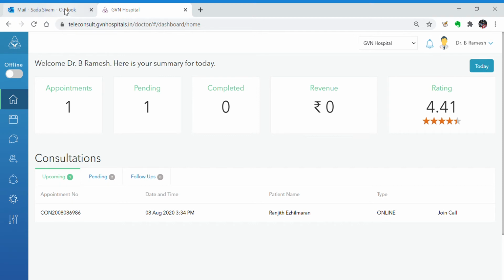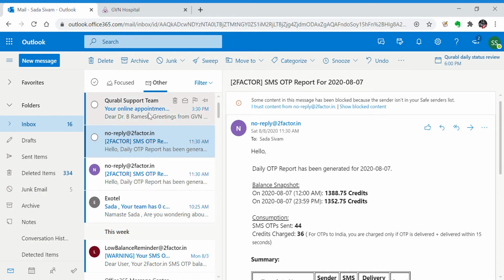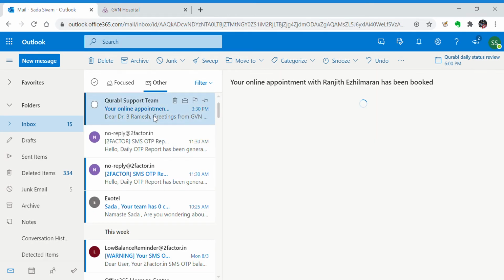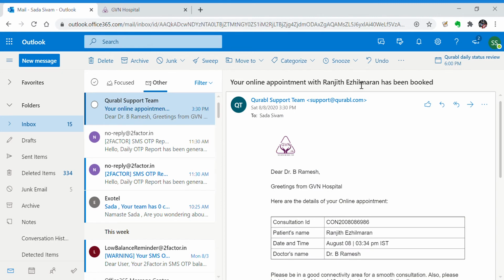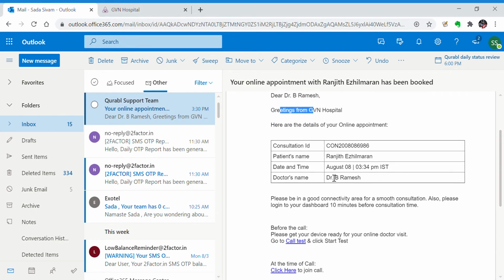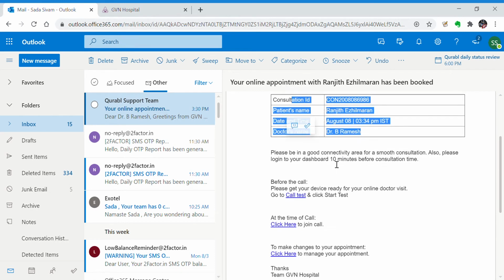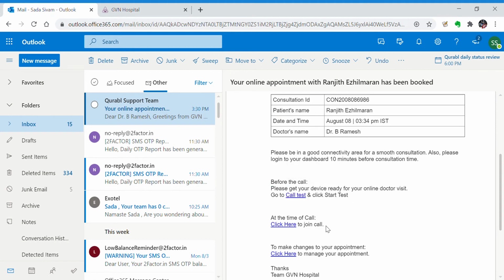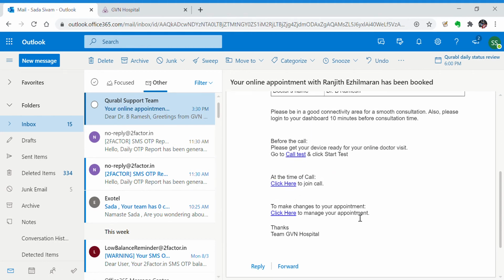I will also show you how the email looks. See, I have got one email at 3:30. It says your appointment with Ranjit has been booked. It comes with the hospital logo, and it says Dr. B. Ramesh, greetings from the hospital, and these are the patient details, and you also have the links for the time of call. So if you're outside, you can just click the link here, and the call will start.